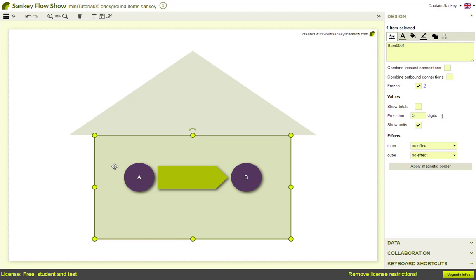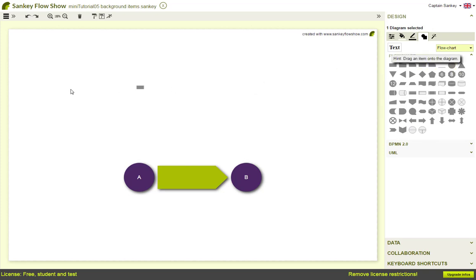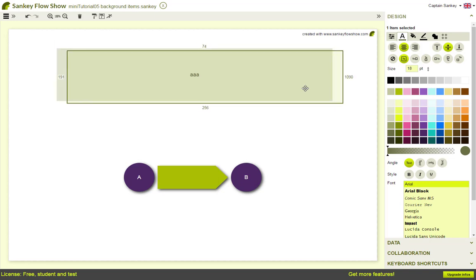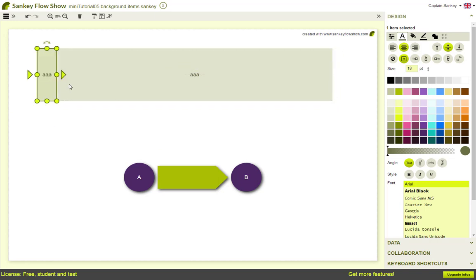A typical use case for background items are swim lanes. Workflow diagrams and BPMN diagrams often require swim lanes in the background. We need two rectangles to realize a swim lane. Set a line style and a color.